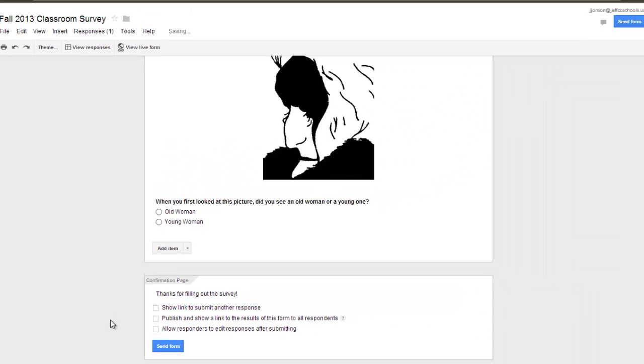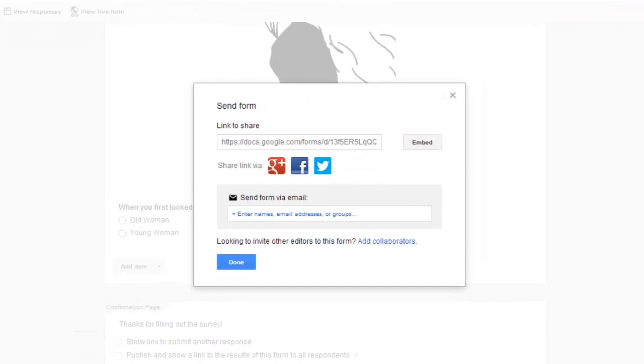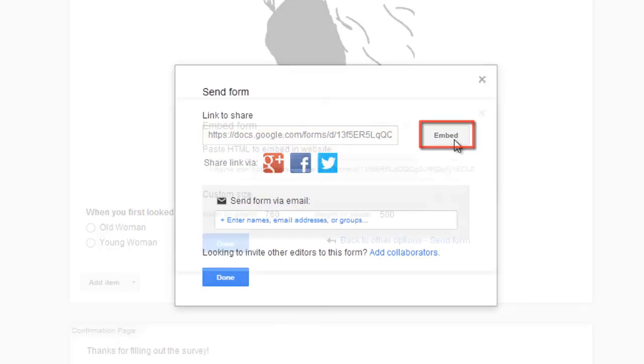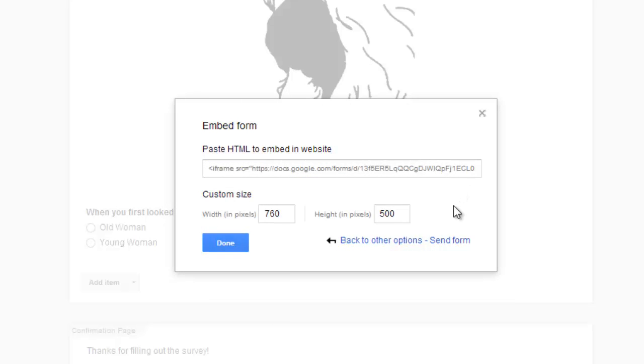So when you're all done, how do you get your form to others? Many people will click the View Live Form button and copy the address that appears at the top of the page to use for linking to a website for easy access. You can also click the Send Form option to obtain the link to the live form, and you can email it from here as well. If you'd like to embed the form into Schoology or a Google site, you can click the Embed button to obtain the HTML code to do so.